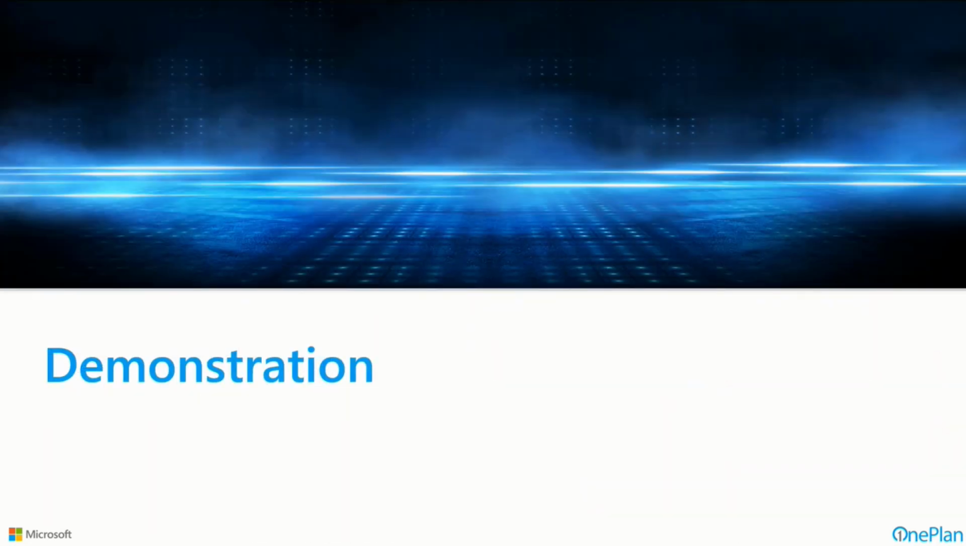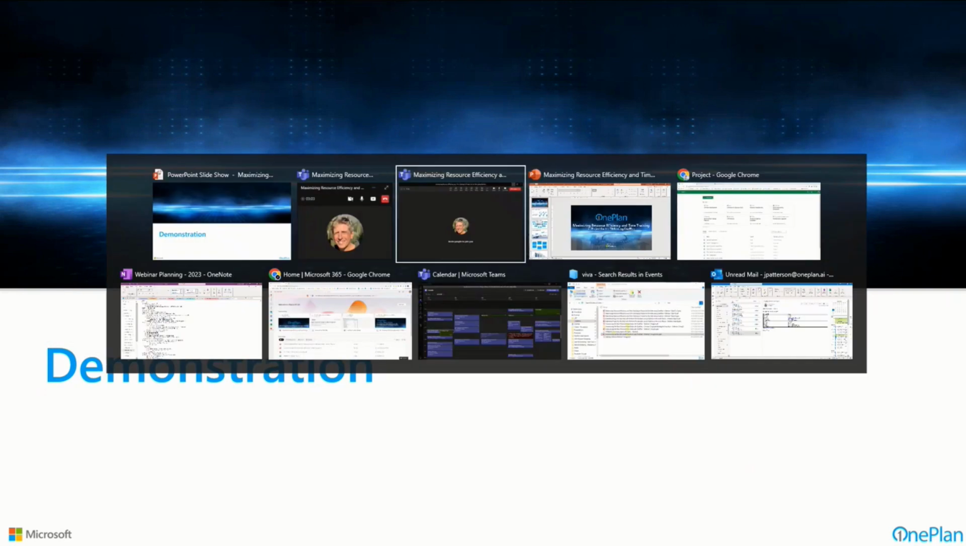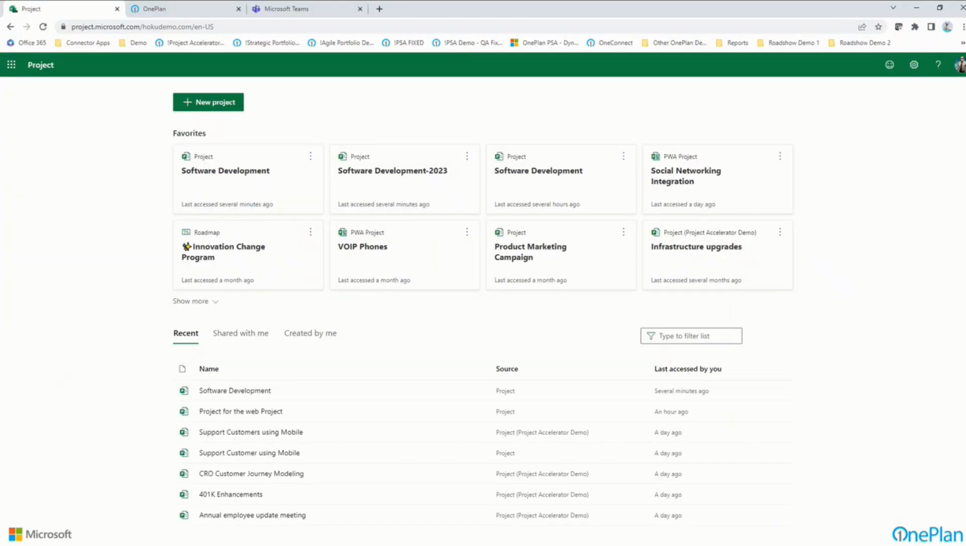So with that, I would like to go to an overall demonstration of some of these tools in action. Let's just look at Project for the Web for the moment and look at a particular project home. If you just use it by itself, you get a project home like this, which is like what you'd get in Office with any other tools like Word or Excel, where it's giving you your most recent, what's shared with you, what's been created by you, and even lets you favorite some of the different projects that you might want.